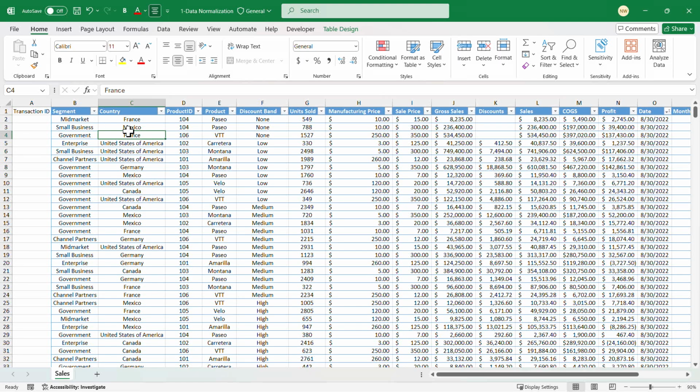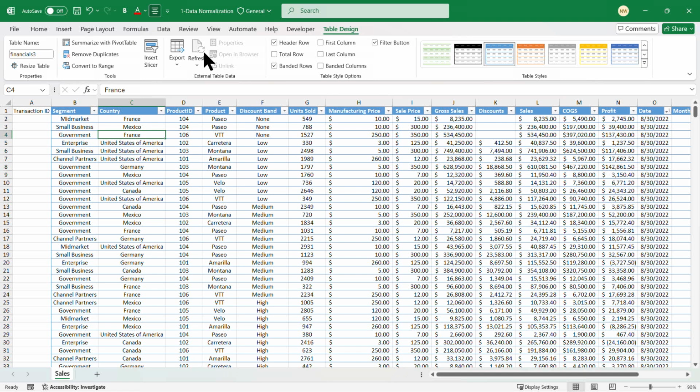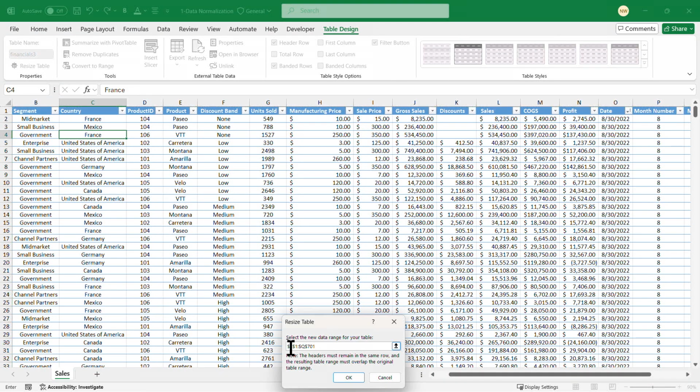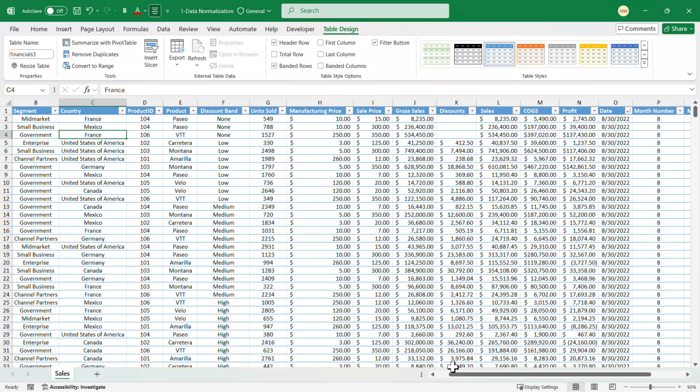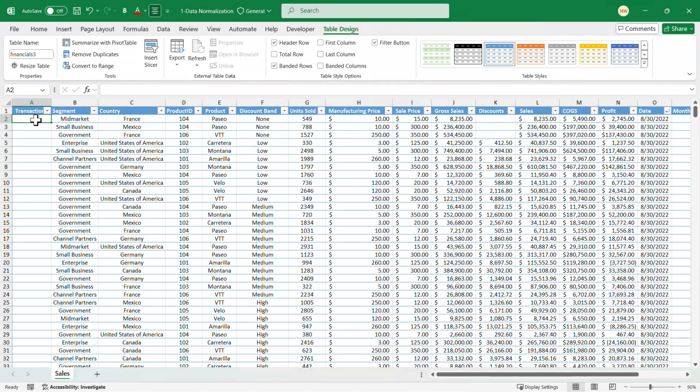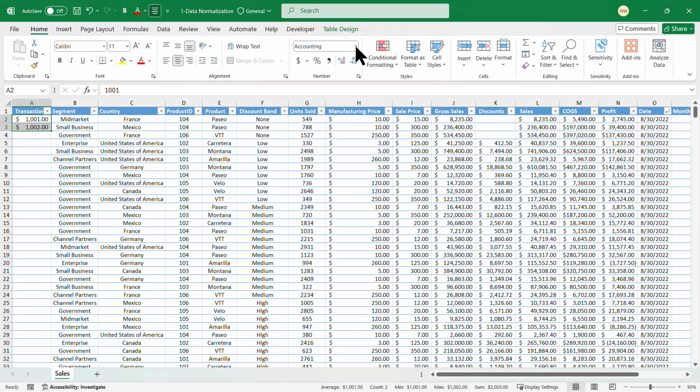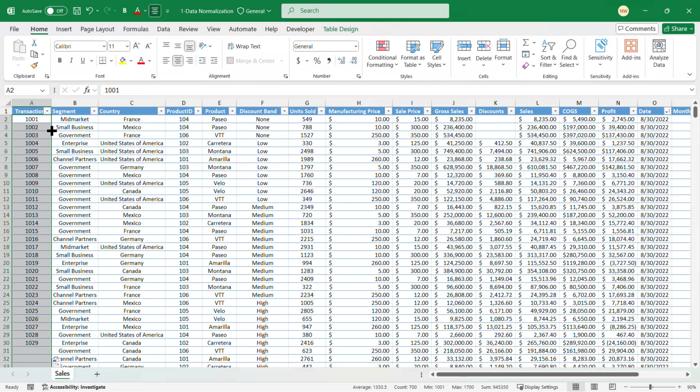But I do want to expand the table. So I'll click on the Table Design tab here, and I'll click on the Resize Table command. And I'll just go ahead and include cell A1. So we'll start in column A. And once I press OK, we can see here our transactions. I'll keep it simple. I'll just start the first transaction with 1001 and then 1002. Just need to fix these. These should be just a general number. So now I can go ahead and populate the rest. I'll double click on the fill handle. And there you go. We have our transaction IDs.